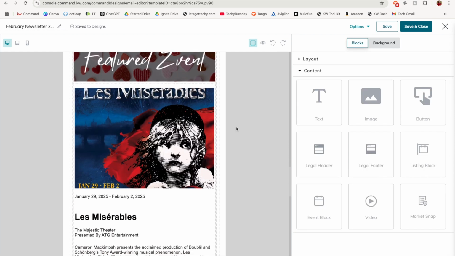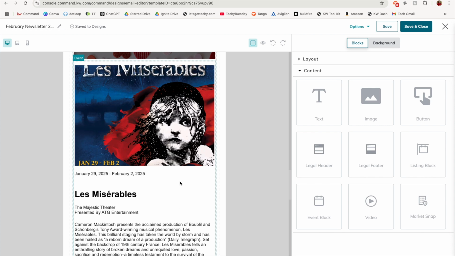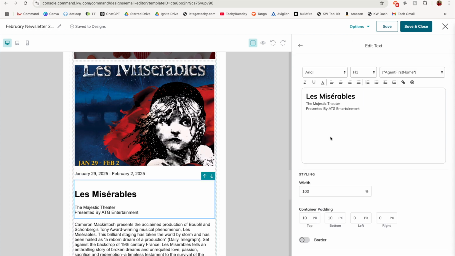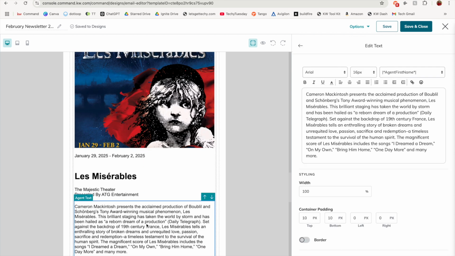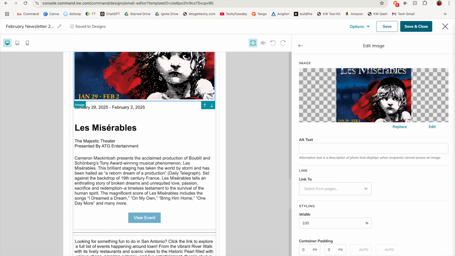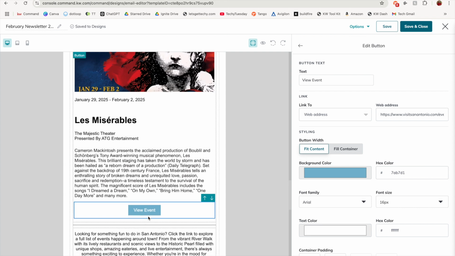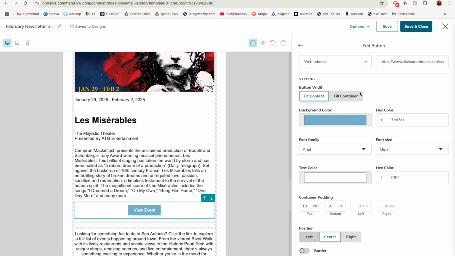Down below, to edit a featured event, I'm going to click on this event box. Then on the right hand side, it's going to pull up where I can edit the text. And then I could edit the date, I could edit the description, I could edit the image, or I could edit the link. To edit a link button, on the right hand side, I can view the text that I've selected it to show. Then I can choose the web address I would like it to link to, and then any color for the button, any color code for the text, font, font size, and positioning.